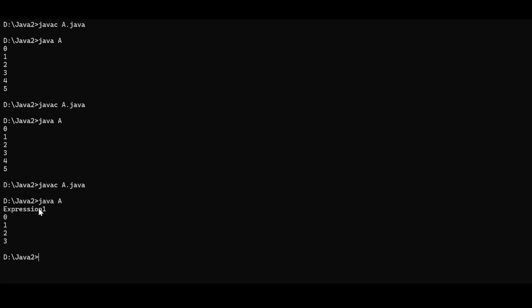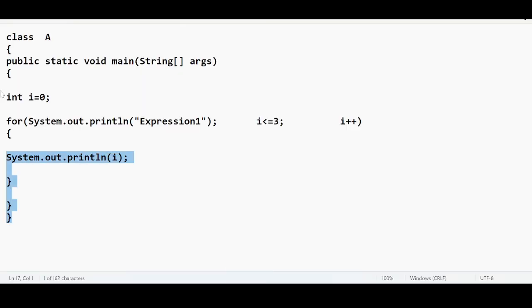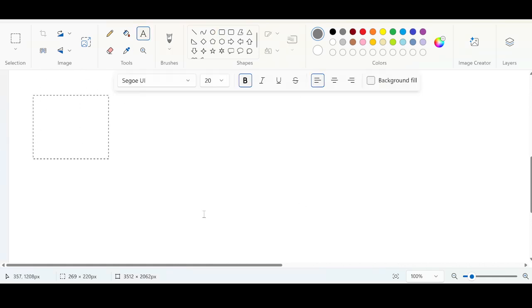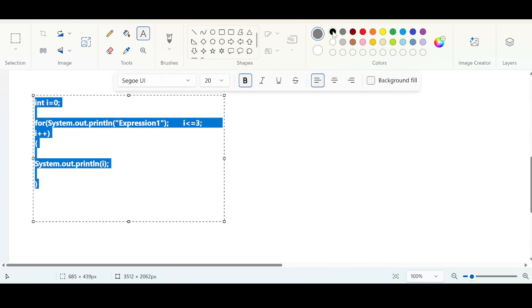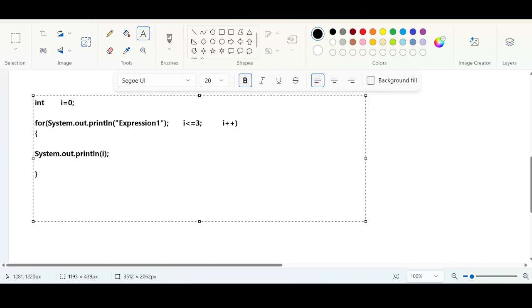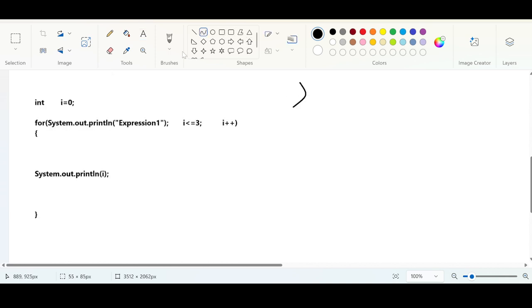Okay, now what is it displaying? Expression 1 is displayed, then 0, 1, 2, 3. Now why is this happening? Let us try to understand this. So this is the code. We know that the main thread will be created. The main thread gets access to the main method, and all the instructions will get executed in the main method.